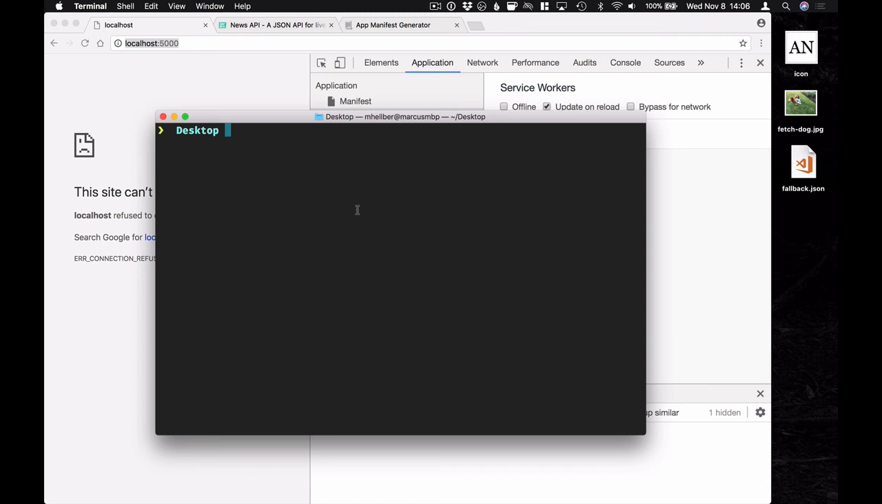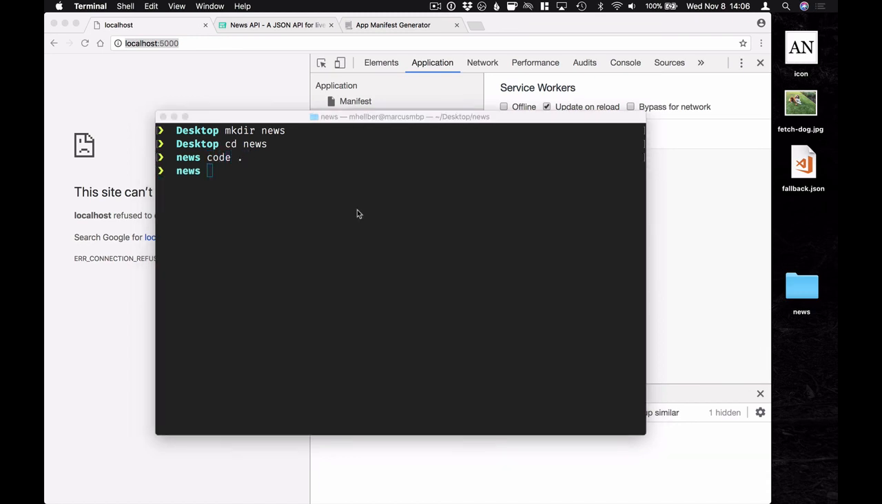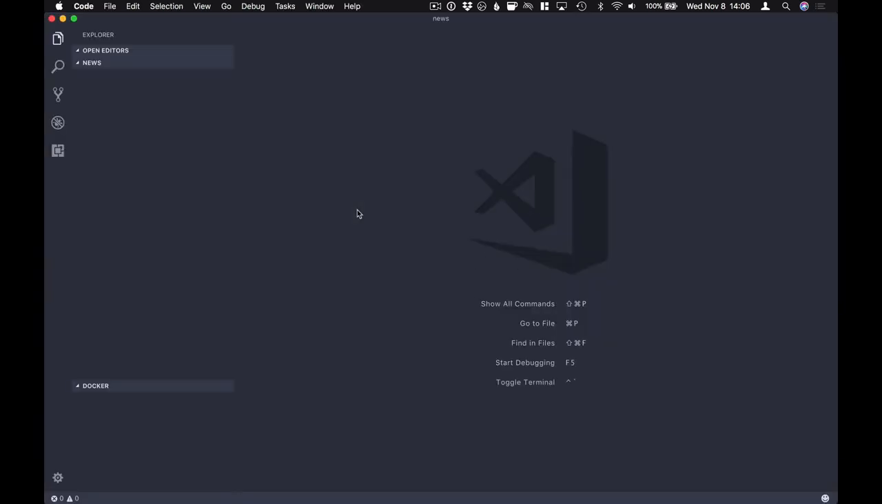So let's start. We're going to create a new folder here on my desktop, call it News. Let's go into that folder, and in here open up our code editor of choice. I'm going to use VS Code, and of course you can use whatever editor you're most comfortable with. In here we're going to scaffold out the project, so let's create all the files that we need. We're going to need an index file.